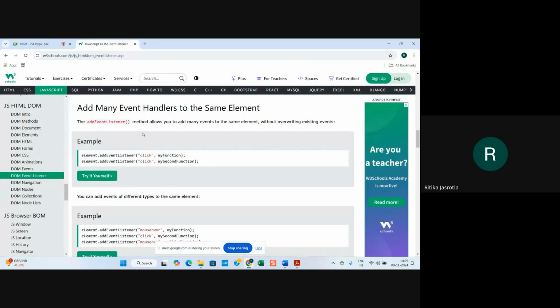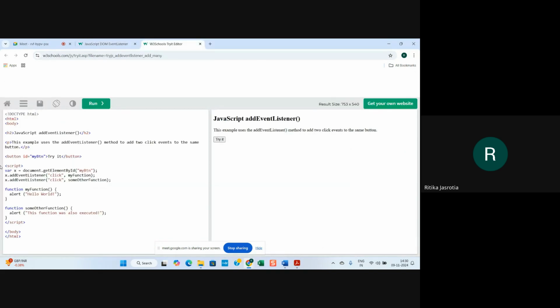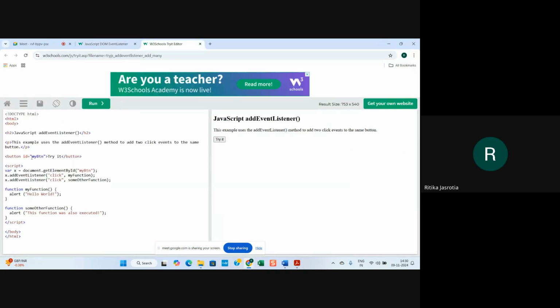Then, add many event handlers to the same element. Now we can add many event handlers to the same element. The addEventListener method allows you to add many events to the same element without overwriting existing events. So you can say element.addEventListener click myFunction, element.addEventListener click mySecondFunction. So if you run this, if you see this, a button ID myButton, this is the button we have created.